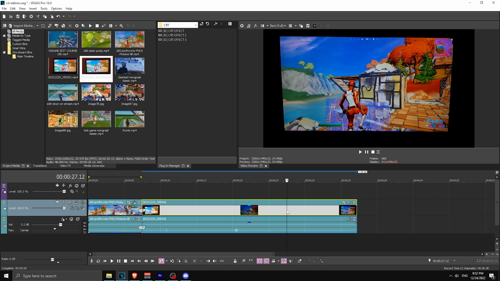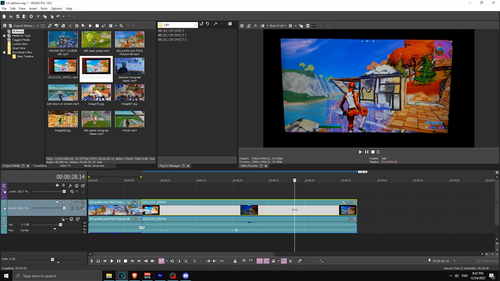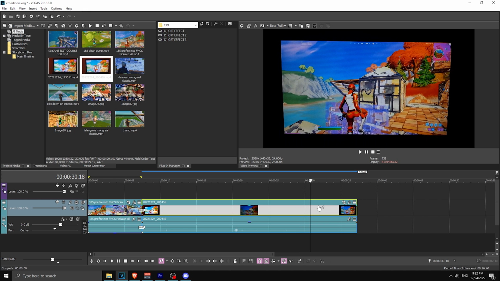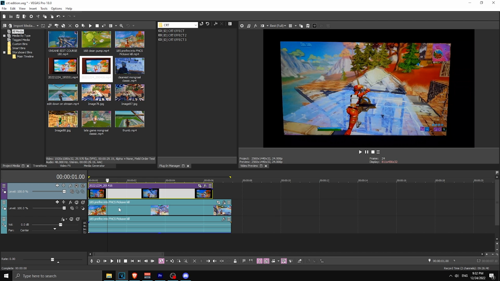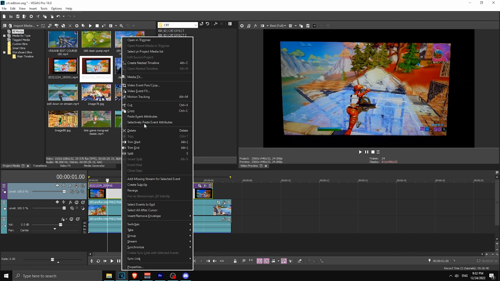So here we have the footage right here. Now you want to find the point where you start the video. So when you press space, when it starts. So for me, it's over here. I'm gonna split it and then I'm gonna put this on top. So now copy the effects from the bottom, copy and paste.